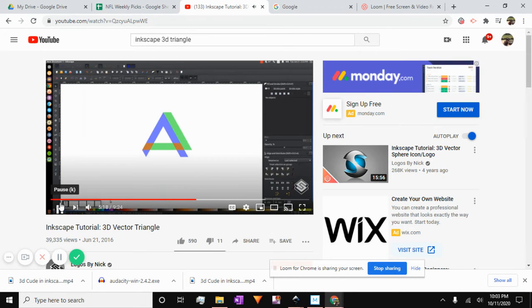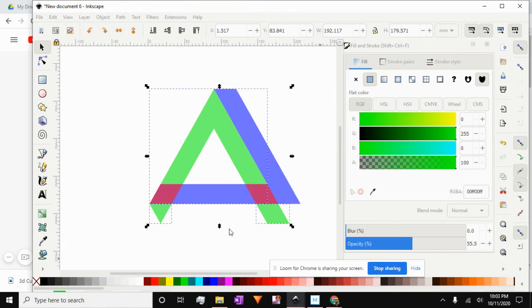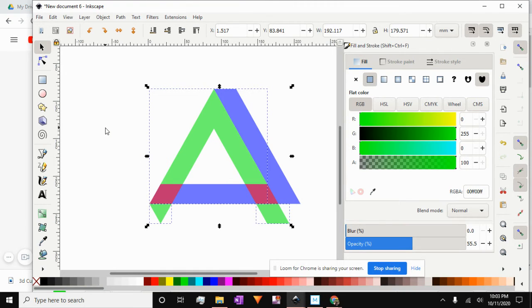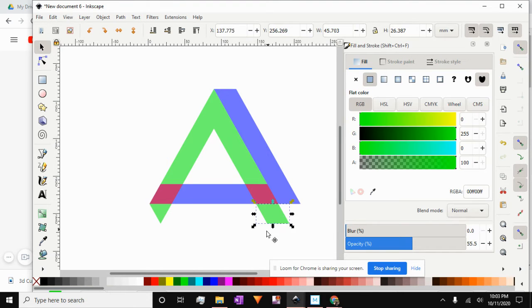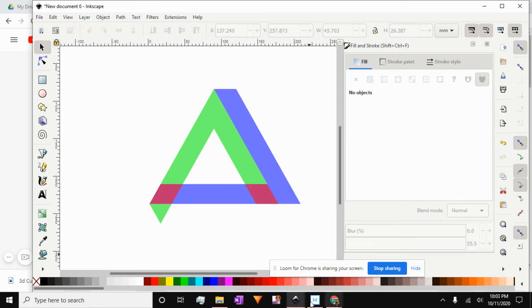Click off of the graphic, deselect everything. Now I'm going to take just this little blue piece right here and press delete on the keyboard to get rid of that. All right, then you can click off the graphic, and we're going to click on just this green corner piece right here, pull that out, and click delete on your keyboard and get rid of that.